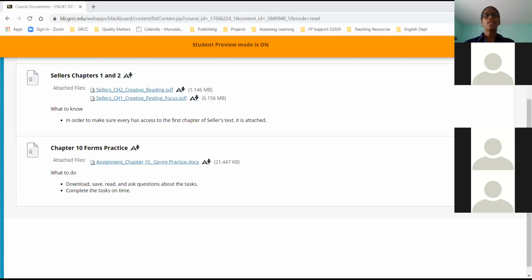So basically what I did is I took the table that's in chapter 10. It lists all of these forms and it shows you which genres you can use them in. So these are the ones that are unique to poetry. That's why I'm forcing everyone to do one of these. You can pick any one, and you're going to use chapter 10 as your guide.